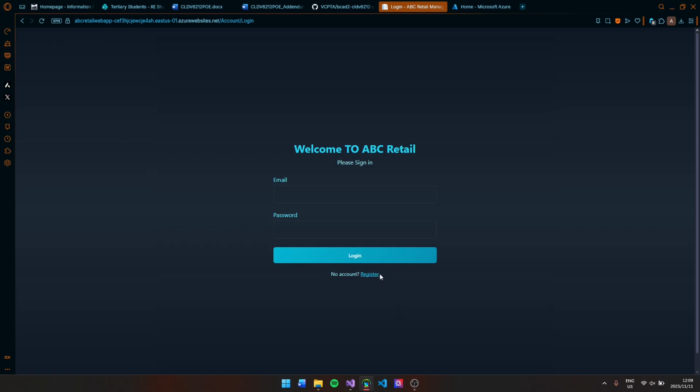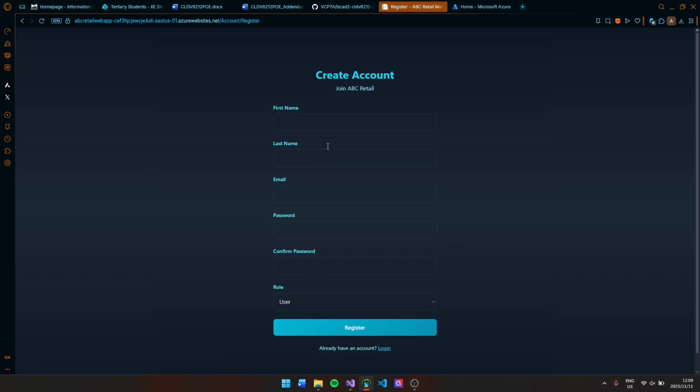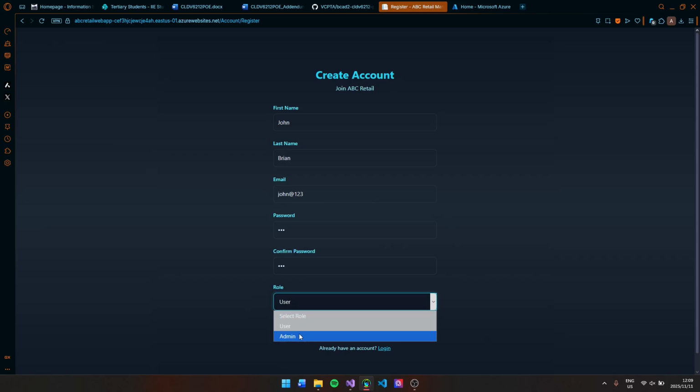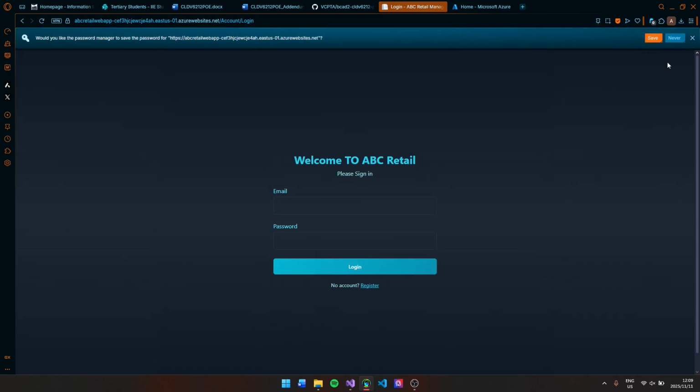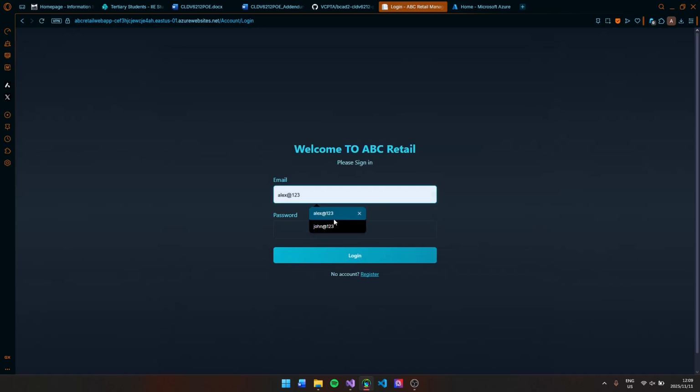But we will register a user and then let's just register. And then we can choose our role, admin or user. I'm going to choose admin because I have pre-made a user account. So we're going to register an admin account as well. Okay, register, and we're going to sign in with our user account, which is this one.